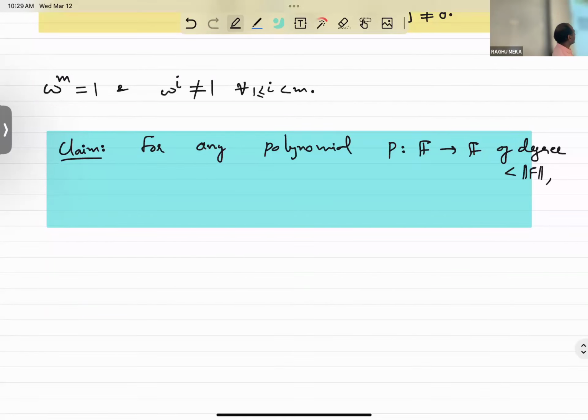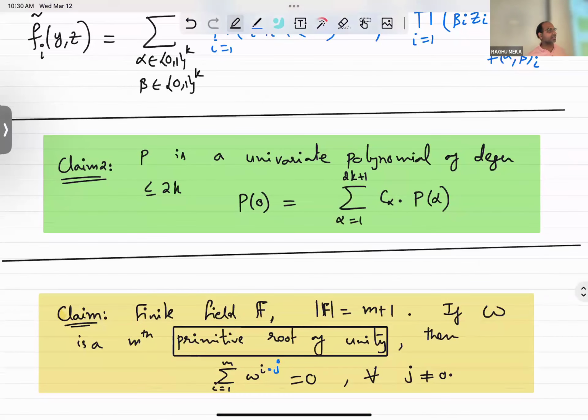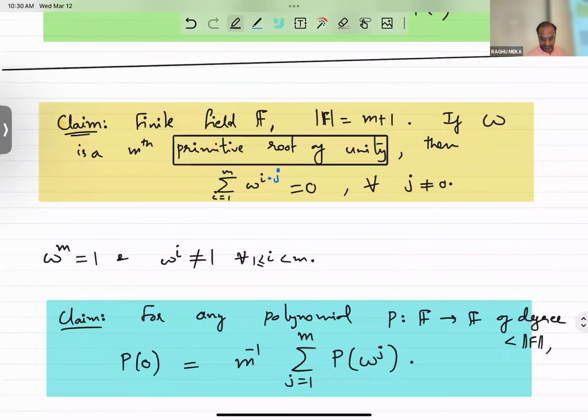I take any polynomial whose degree is less than the size of the finite field. We need that just so we don't have wraparound issues. Then P of 0 is the sum of the values at the powers of omega, divided by m. Okay. So what this is saying is I can interpolate, figure out the value of P of 0 from the value of the polynomial at all of these other points. Okay. And the way to interpolate it is also very easy. You just have to add them. Right? So it's the same thing as the C alpha identity, except that here the coefficients are just 1. So you don't have to compute them. You already know them. Right? Any questions about this?